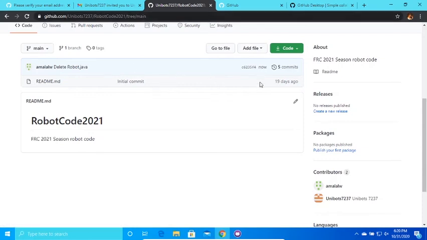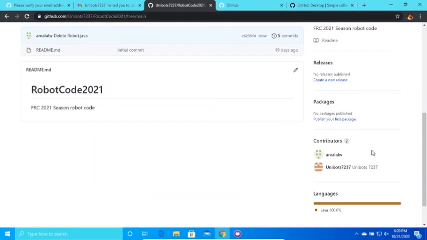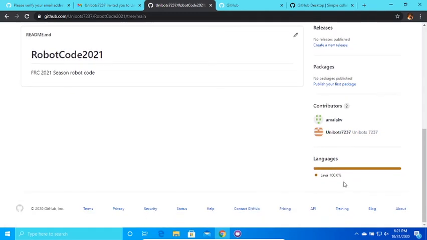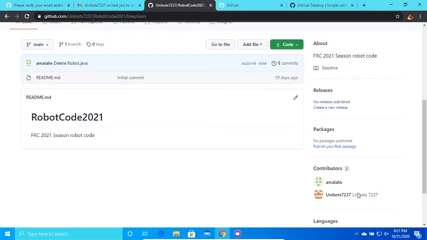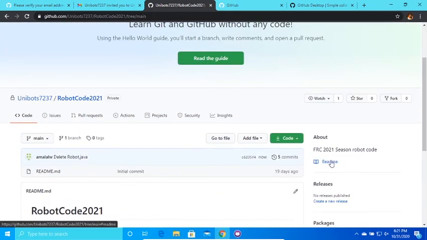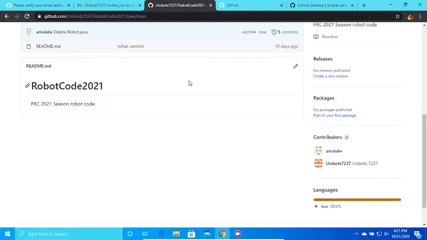Also, if you guys are curious about who has access, you can see on the side here under contributors, there's currently only me and Unibots contributing to this, and you can also see the languages that we use, and you can see that 100% of it is Java. So that's pretty cool. So yeah, GitHub is pretty easy to use. You just have to get used to some of the functions and the way it works.